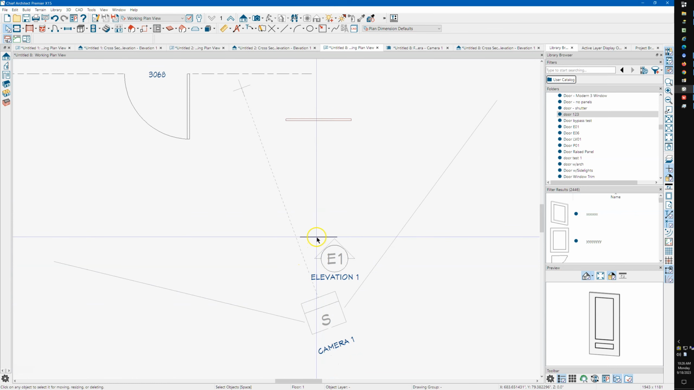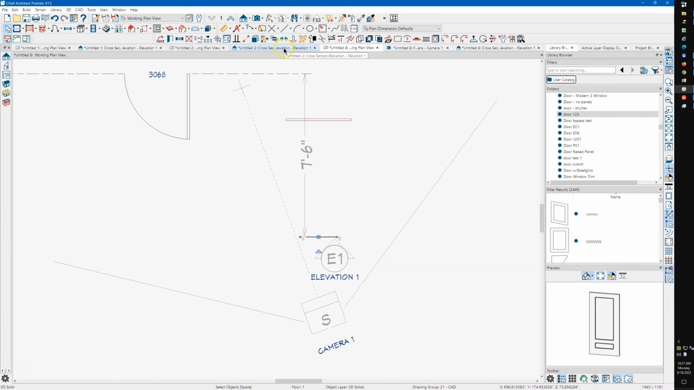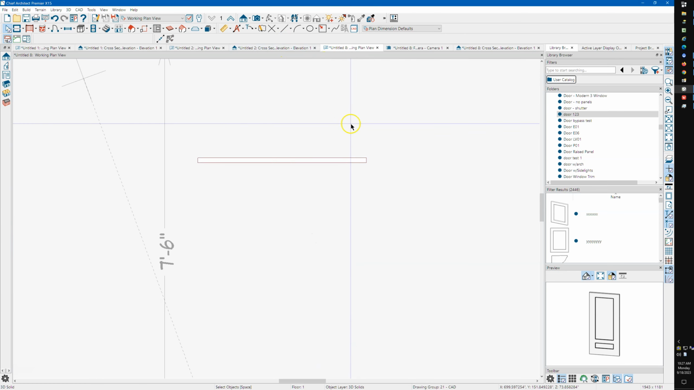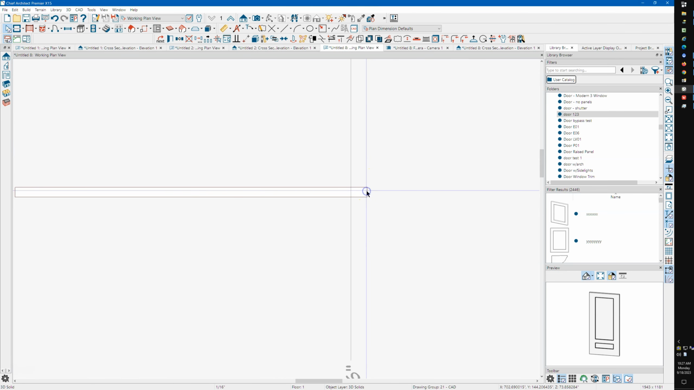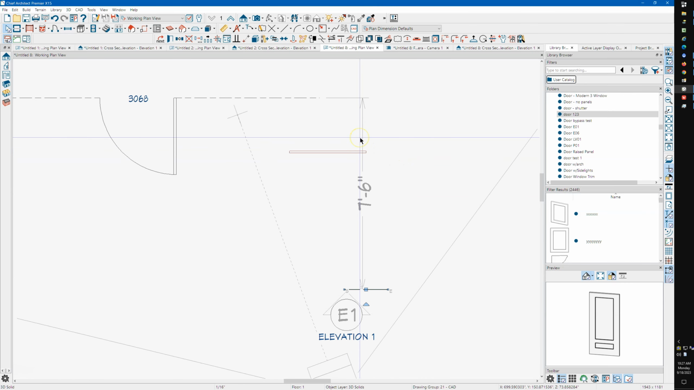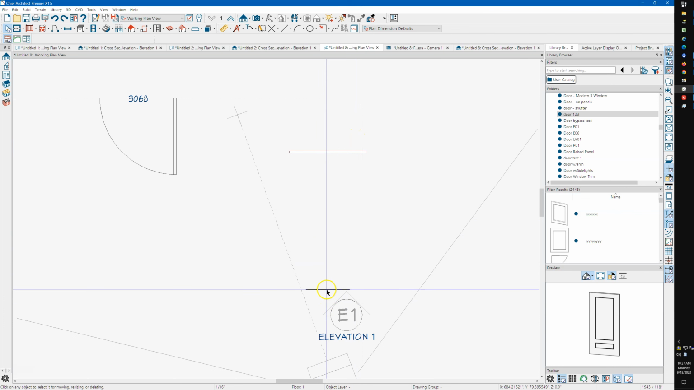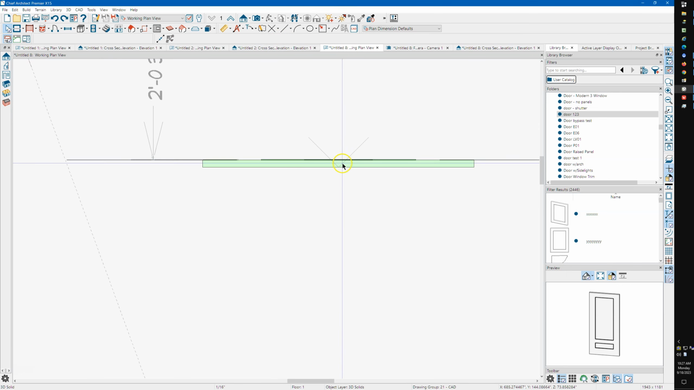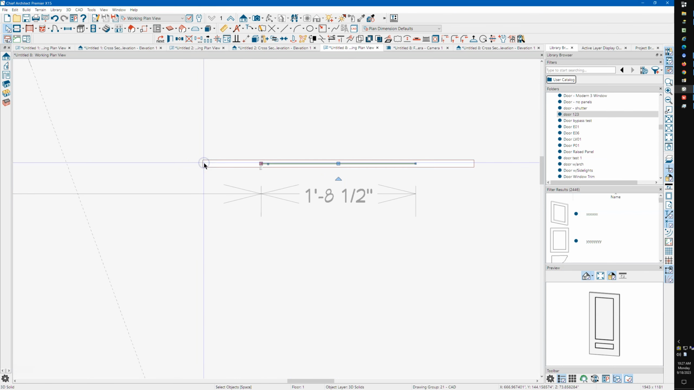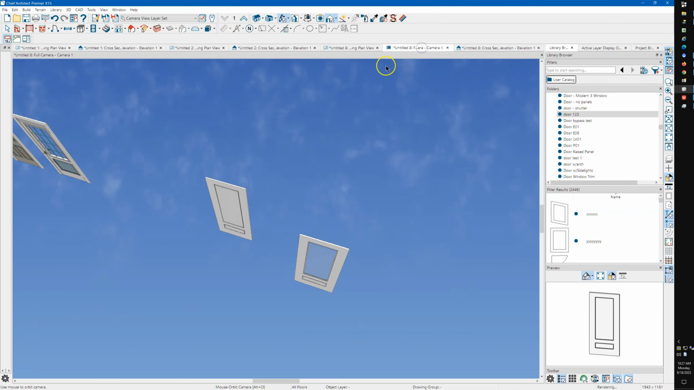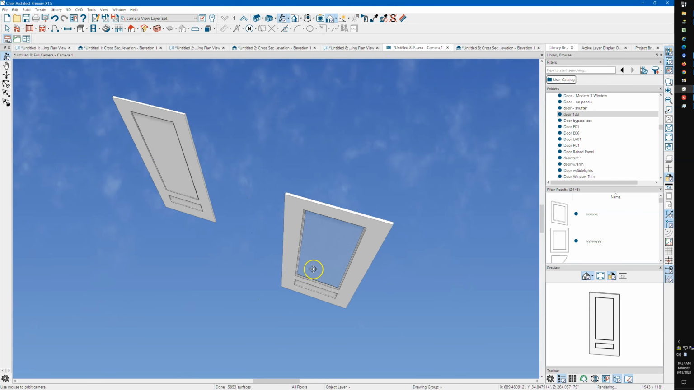So this is just where I want it, except it needs to be centered on that door. So let's come over here and pick up the center. And I'm going to undo. Let's try that again. All right, now you can see it's right there in the center. So we'll come back over here. You can see it pop in.